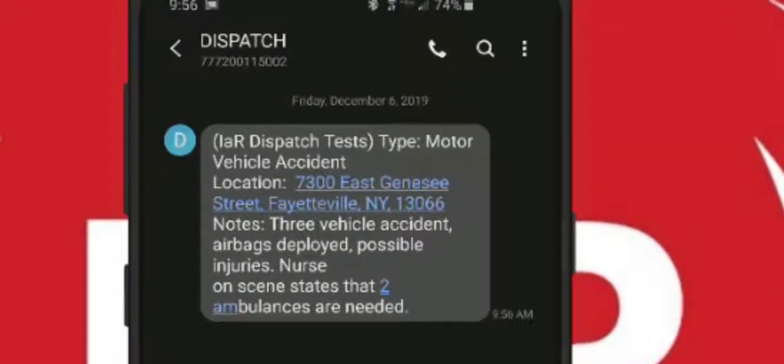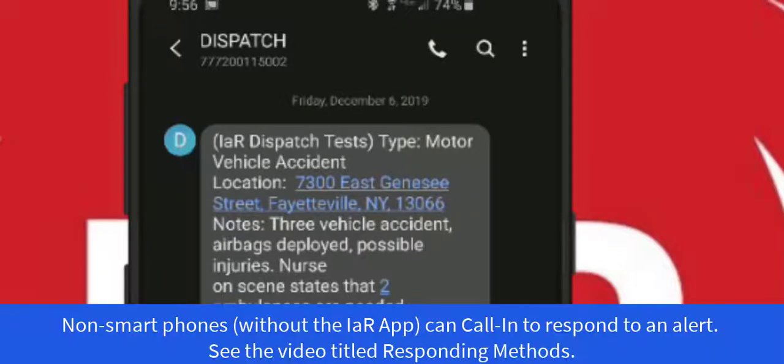Text message just came in with the dispatch information. My phone happened to highlight the location in blue, which means that I can click on it and it will take me to that location. That's not a function of iResponding. That's a function of your phone simply being a smartphone and recognizing an address and creating it into a link. Once you get the text message notification, if you have the application on your smartphone, you can then go to the app to respond to the call.